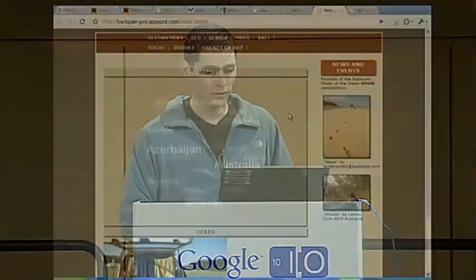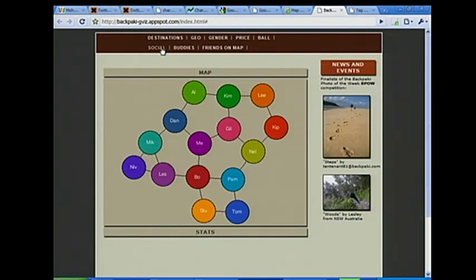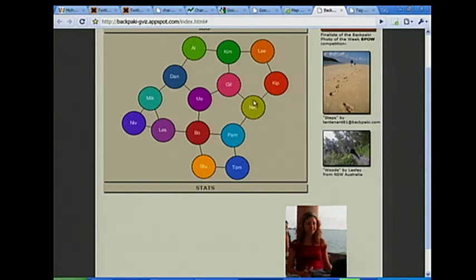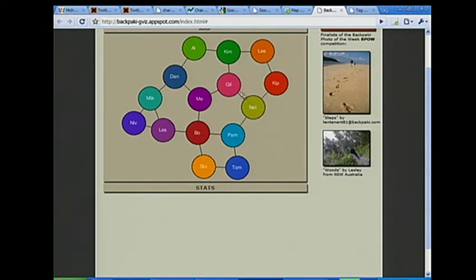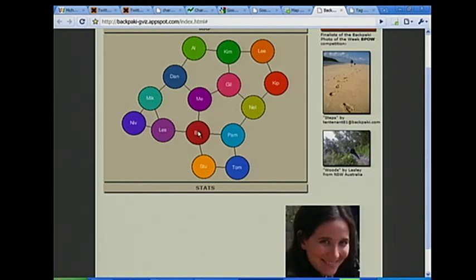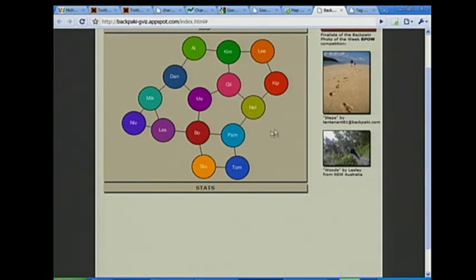So let's go back to our backpacky site. If you want to see our social graph here, you see the image that we just saw in the presentation that we take from the server. But when I hover over a node, I can also add some interactivity to it and show the image of that person. Obviously, this is not exactly me, but you can see pictures of people from our office.